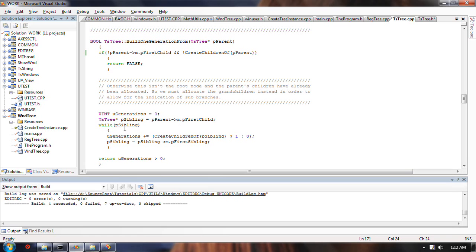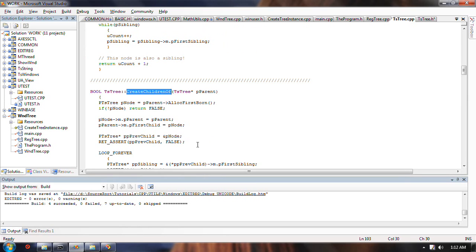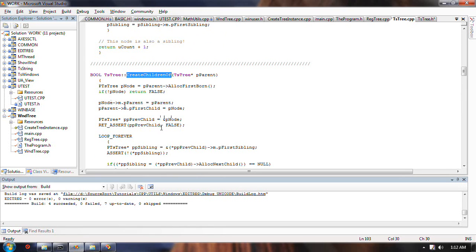And let's see now. While P sibling. Now here I could have a test. If P sibling does not have a child, then do this. This thing returns false. Right? If this thing returns false, it'll return false. So it might get called many times and return false.